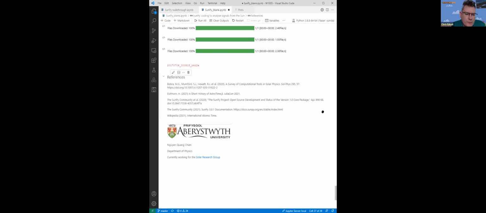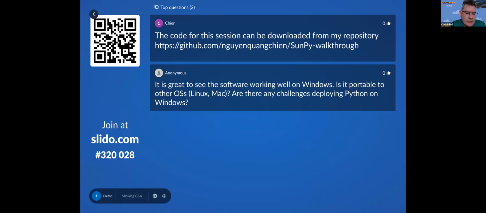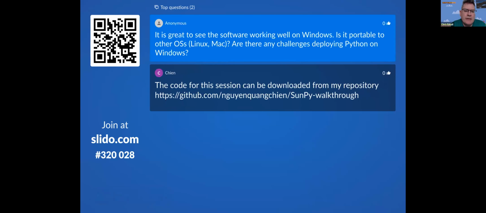Thank you very much for presenting that, Shen. That was very clear, the notebook. I don't have cause to do much Sun image processing myself, but if I did, I now know exactly where to start. We've only got one question so far to you, which is, it's great to see that the software is working well on Windows. Is it portable to other operating systems, e.g. Linux and Mac? Are there any challenges to deploying Python on Windows?